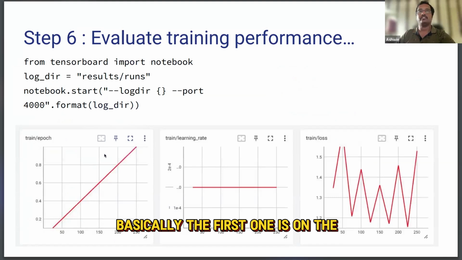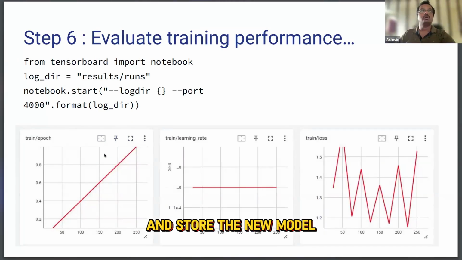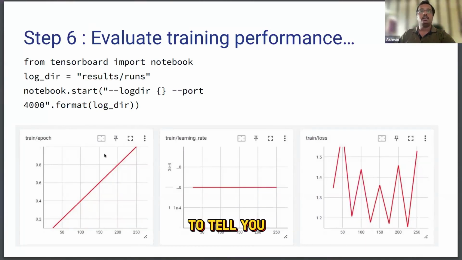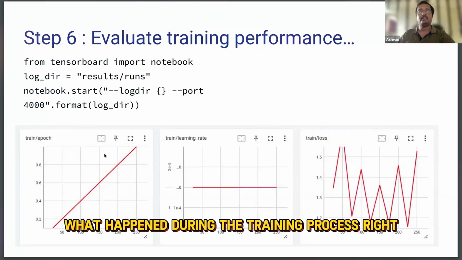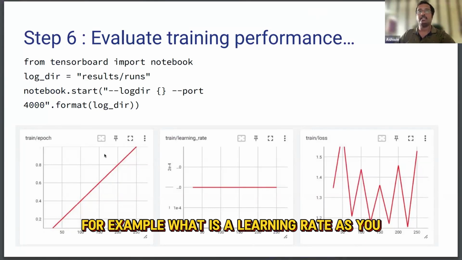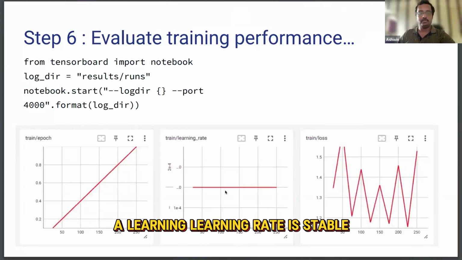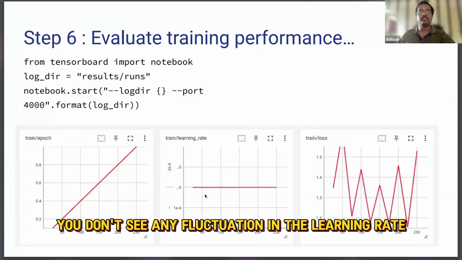Okay, so for the next two, a quick look at one of the successful runs. Once you complete the training and store the new model, you can go into the results and see the runs. This has some interesting information about what happened during the training process, for example the learning rate. As you can see in this particular case, the learning rate is stable, so you don't see any fluctuation.